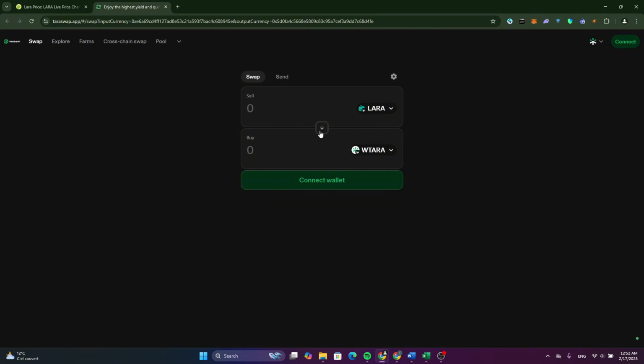So what you need to do is switch it from here and select the token that you want to buy with, for example USDT. After you select the token that you want to buy with, just type how much you want to buy. In a while you will be able to see here how much of the token you receive, and after that click on swap and you will be able to buy this token.